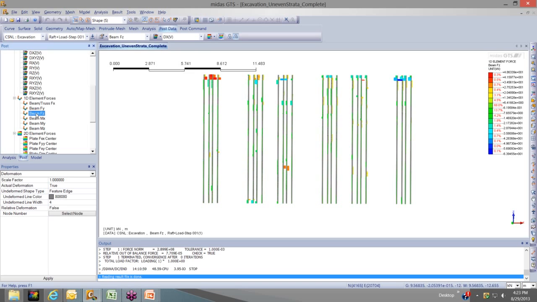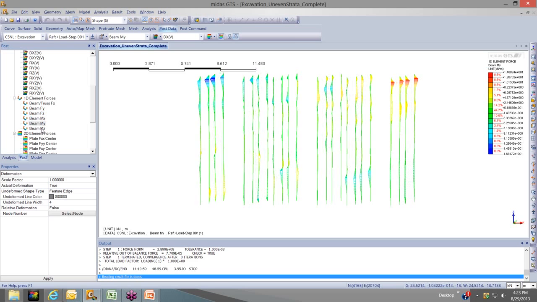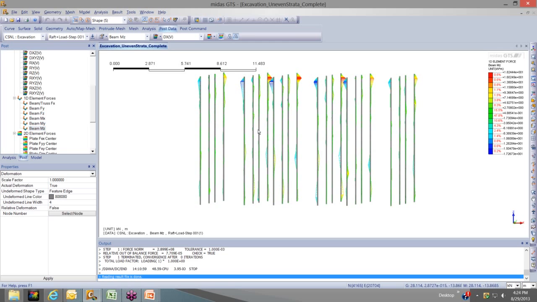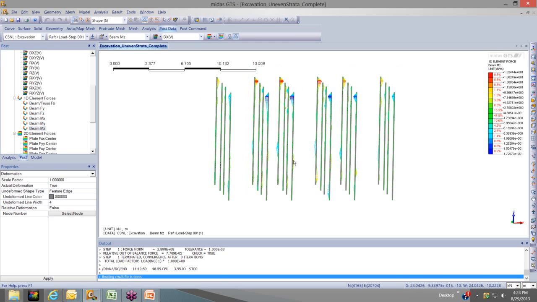You can get the forces in the z direction. You can get your moment diagrams. This looks like there's no moment. There you go. Moment in the y direction. Moment with respect to the z direction, etc. So that would be how you get your 1D elements.